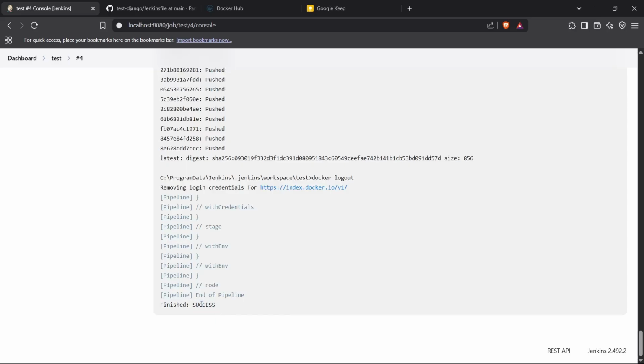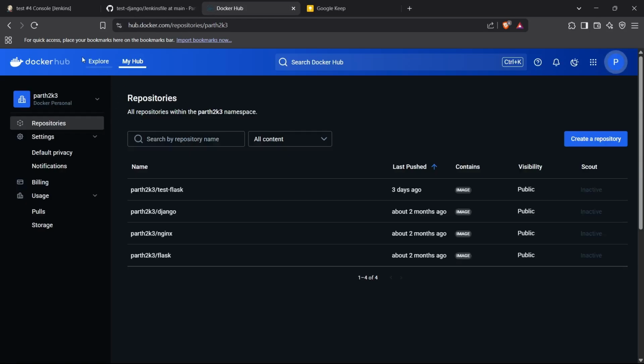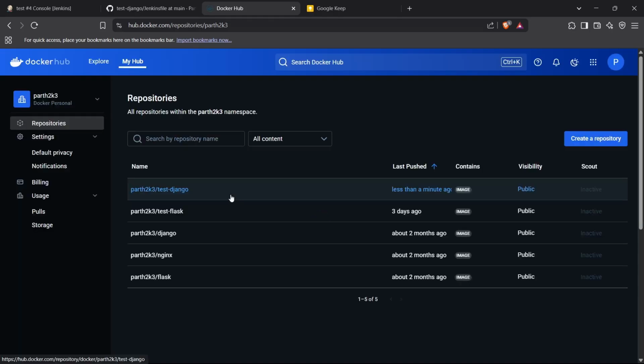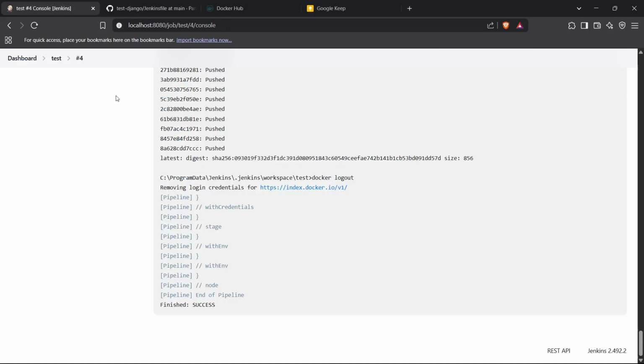And hopefully we should see the image inside the Docker account now. So I'll just refresh the repositories here. And we can see that we have got a repository with the name of path2k3/test Django. This is the exact image we had pushed from our Jenkinsfile. So that means it has worked successfully, and we have successfully pushed the images in the automation of the Jenkinsfile.